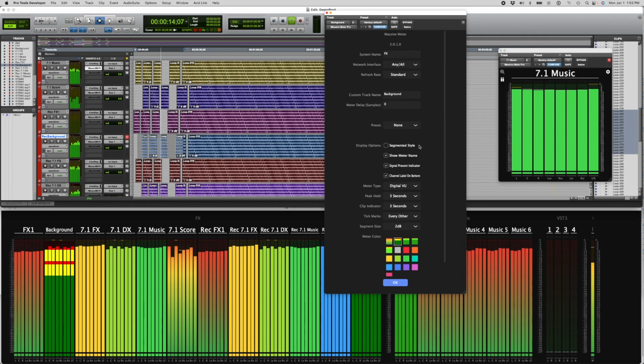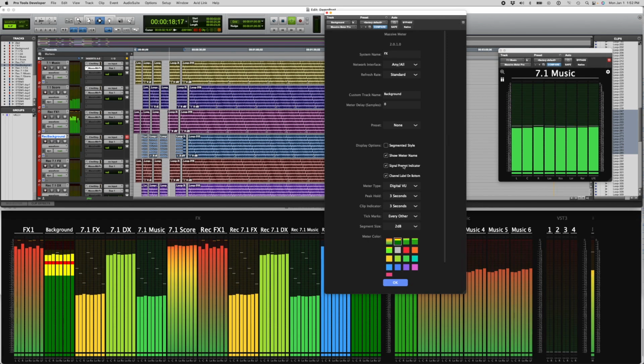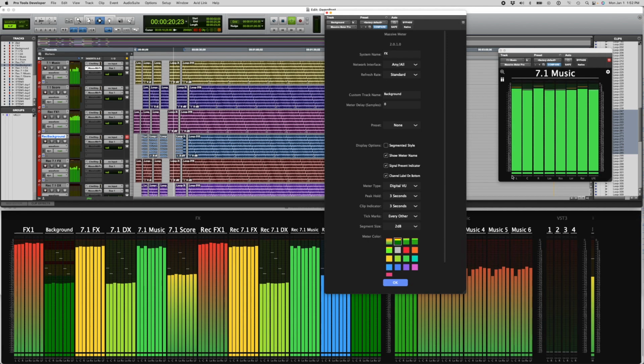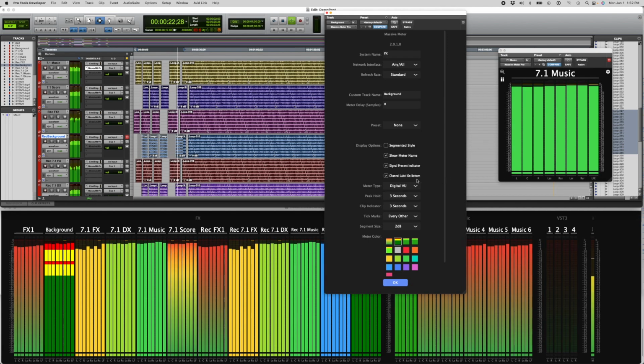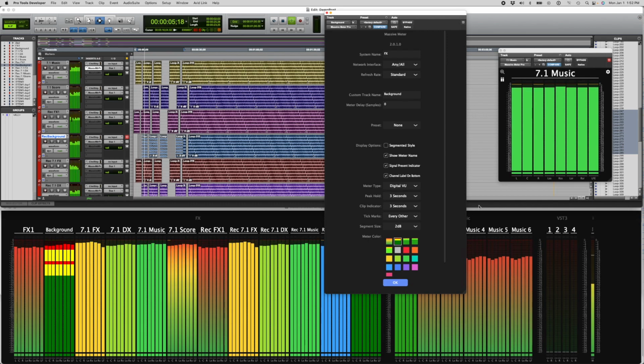A lot of different options down here. These are available both in the bridge and the plugin. We can do segmented style. We can show the meter name. We can show the signal present indicator, which is the one on the bottom here. We can change the display of the meter labels from the top to the bottom.